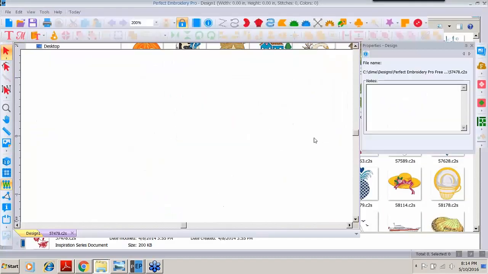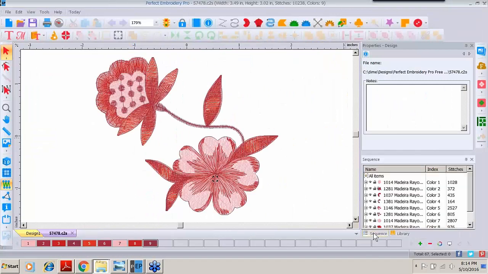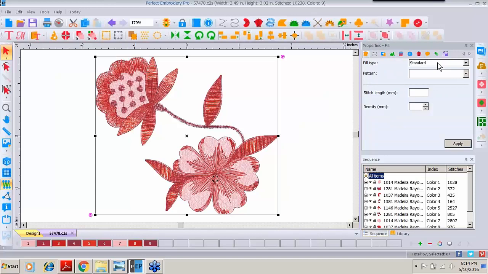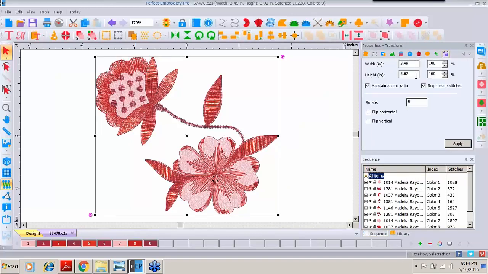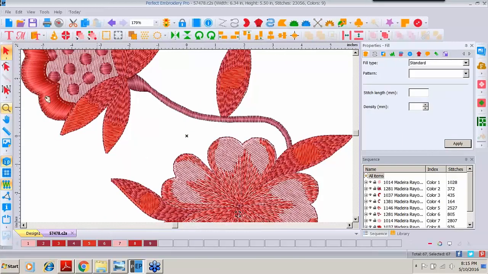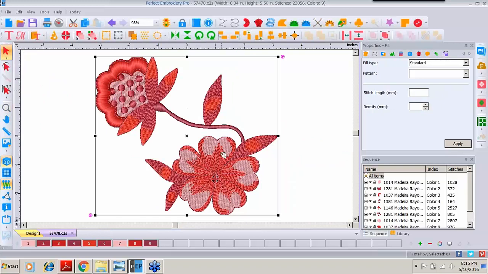So I'll go ahead and double-click to bring it to screen, back into Sequence, select All Items, come up here to Group, and then I want to come over here to Transform. And again, I'd like this to be in the 5x7 hoop, so I'm going to make the height be a 5.5. I'll apply that. I like my 3D on to see the pretty designs. I'll go ahead and zoom back out so we can see all of that.